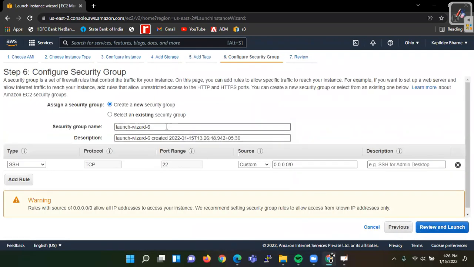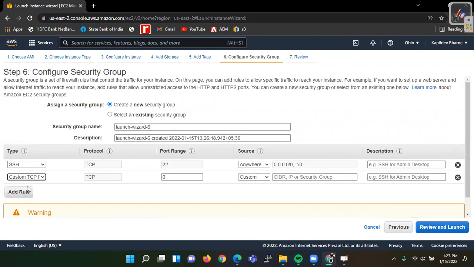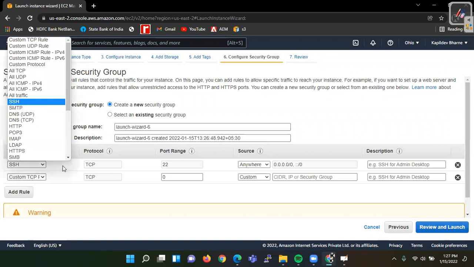And then we have the security group. We keep this security group as it is; we are not going to change the name of this. SSH again, anywhere. And we add a rule because we want to SSH. For SSH, we have this.